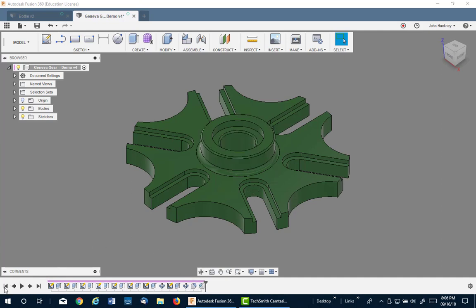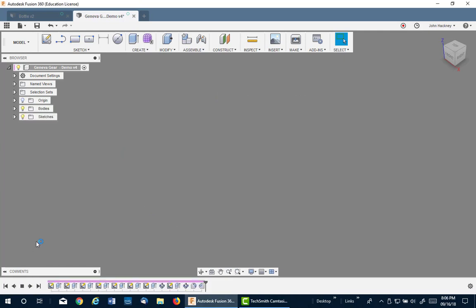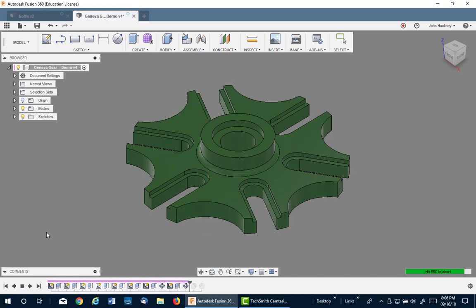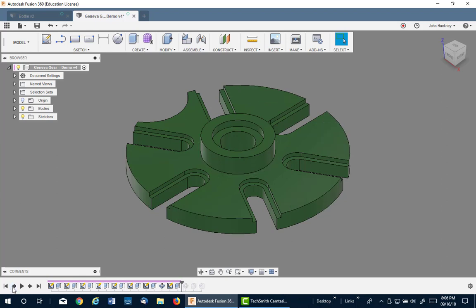You can use the recorder controls to go to the beginning, go to the end, or if you want to play each individual step in order automatically. This is a great way to learn how somebody modeled a particular part. You could also step back and forth using the small arrows.